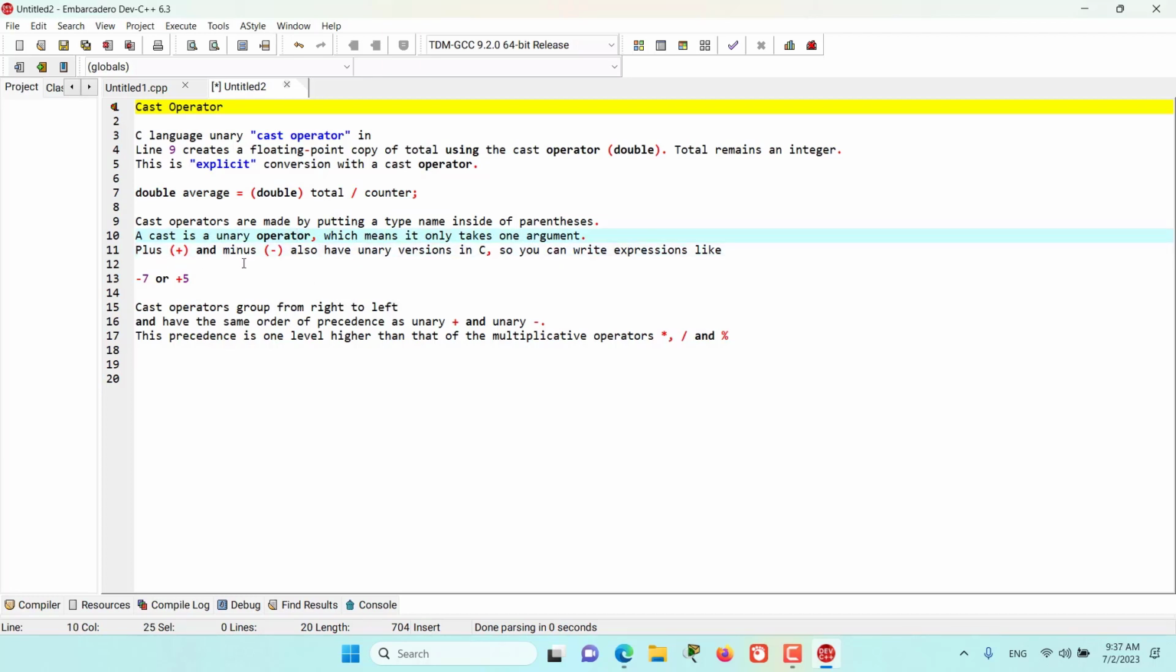Also remember that the plus sign and minus sign are also unary operators in C. So you can write expressions like -7 or +5. And remember that cast operators evaluate and group from right to left. And they have the same order of precedence as the other unary operators, plus and minus. This level of precedence for cast operators and other unary operators is one level higher than that of the multiplicative operators such as multiplication, division, or modulus.